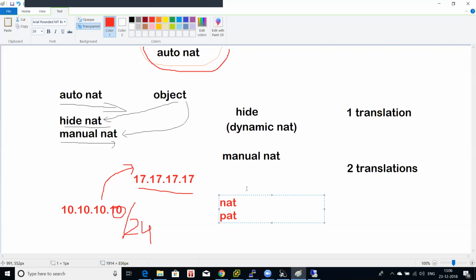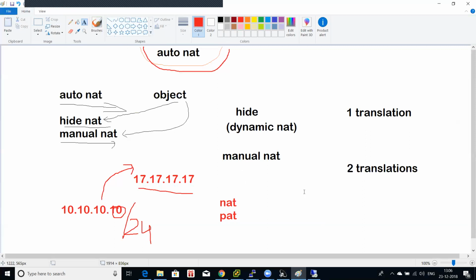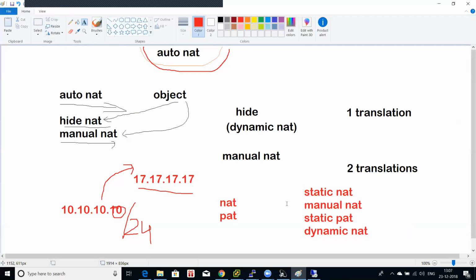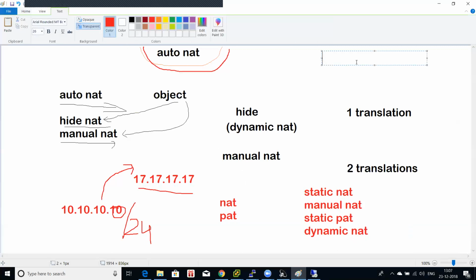So we can use any combination of these NATs and PAT. The order of operation is always static NAT, under that you have manual NAT. After that, you have static PAT, and that too manual. And then you have dynamic NAT and dynamic PAT. Static translations are given the highest preference over the dynamic ones or auto NAT. Remember that you do have static manual, and static is also possible in auto NAT. Both are possible.